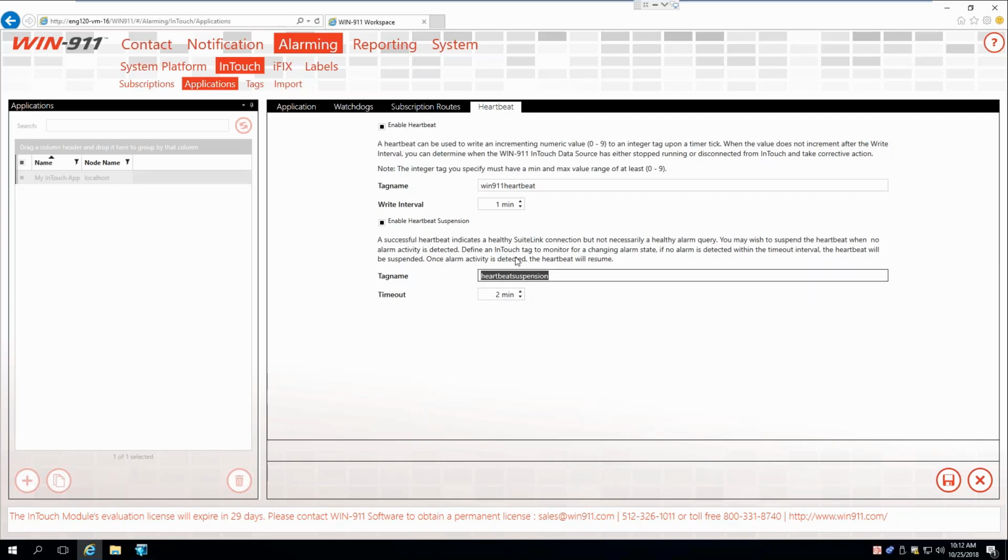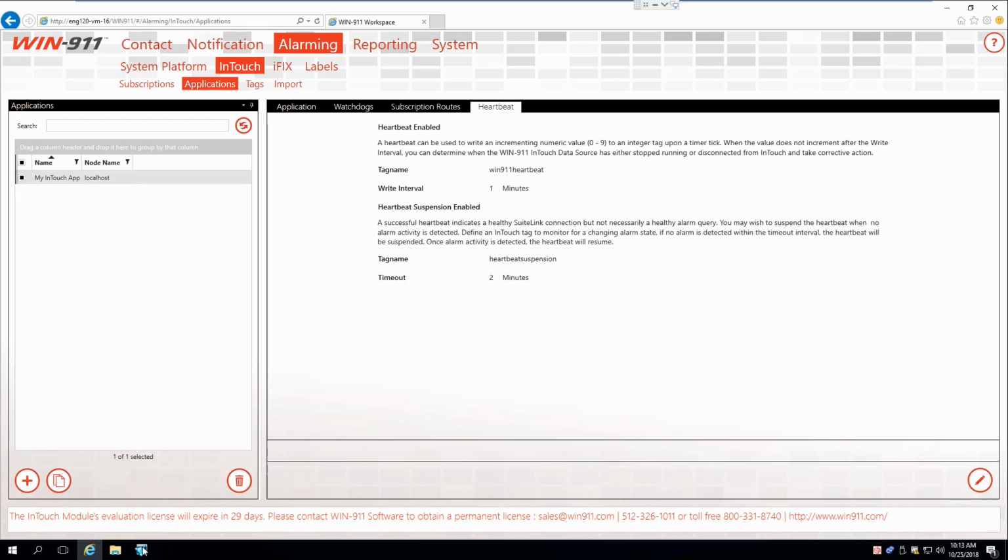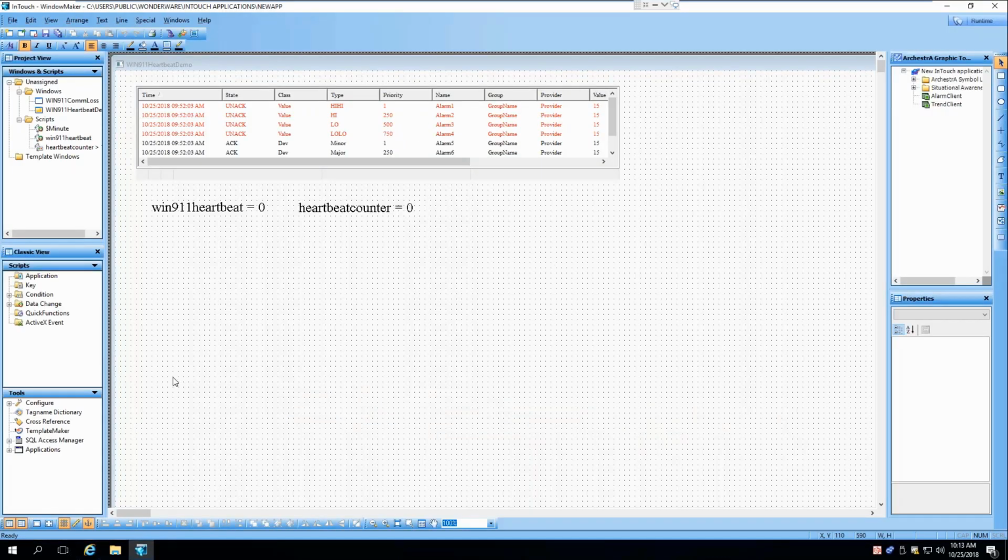So this is very similar to a Watchdog. It's basically the same functionality, except it doesn't create an alarm when it goes off within Win911. I have already configured this. I've got enable heartbeat turned on, and I've got this tag specified, and I've got enable heartbeat suspension turned on, and I've got a tag that I have going in and out of alarm every minute. So I can go ahead and hit save and go down to Window Maker, and then I'll show you how I set this up in InTouch.